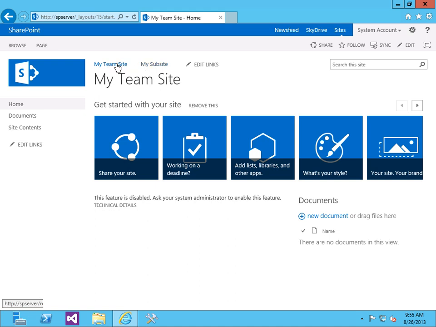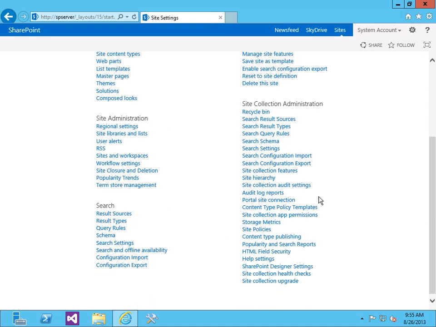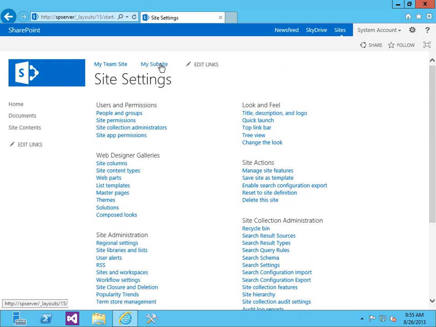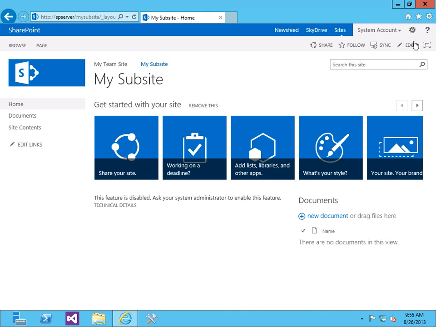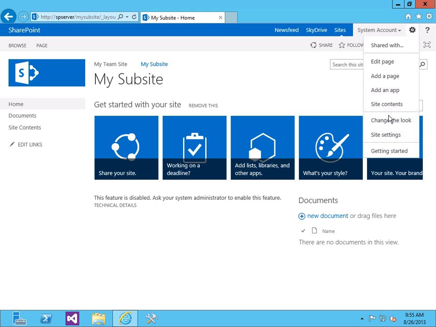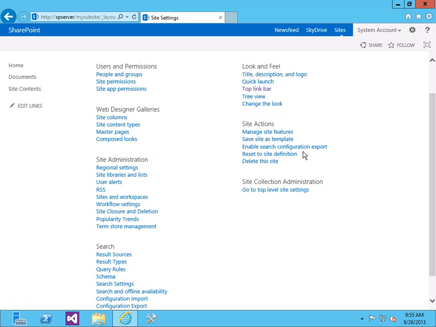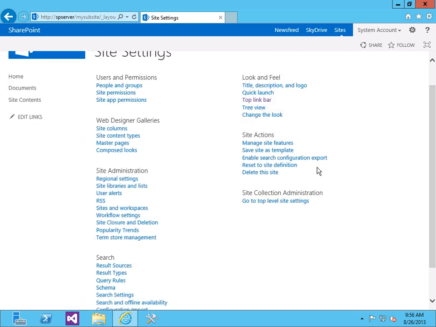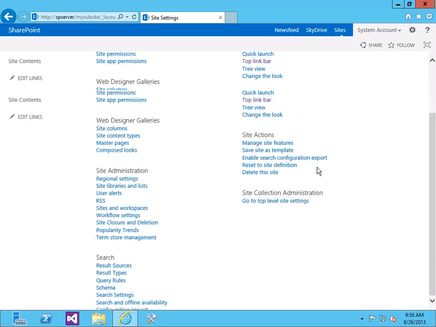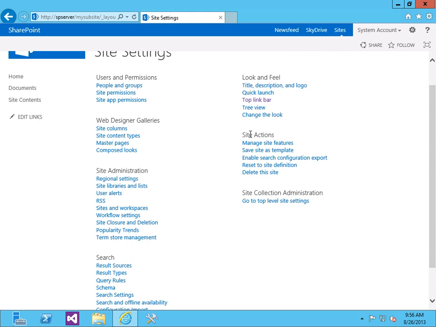And so if I go into my team site and go to site settings, you can see here I have site collection administration. But if I go to my subsite and go to the site settings there, notice how I don't have that anymore. I have site administration and site actions, and then I have a link to go to the top level site settings.